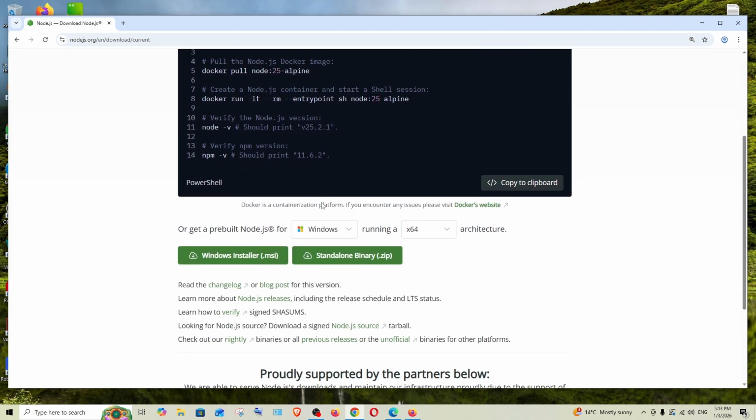If you just scroll down, here we are having two options. One is Windows installer and another one is standalone binary. I will just go with the Windows installer one. So this will download the setup file. It is about 31 MB in size. Just be patient till then.